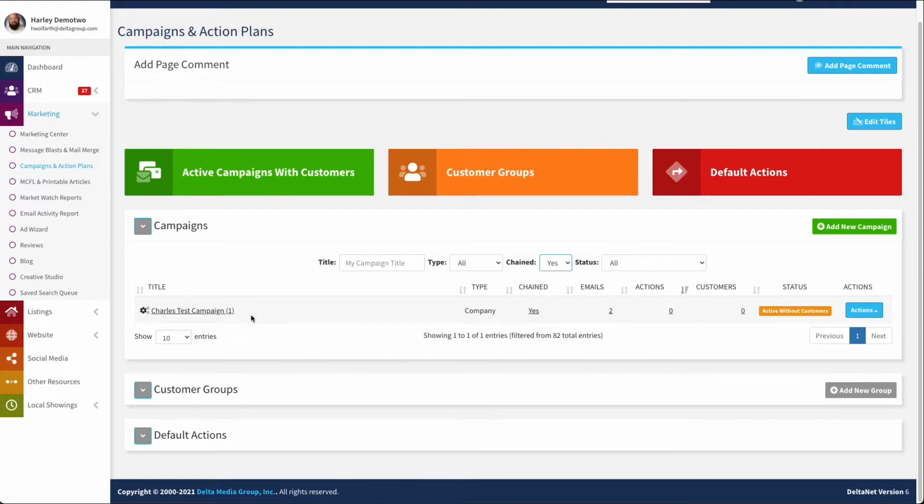So the idea is if they've gotten every message that this first campaign has to offer, they'll automatically be moved to the next one so that they can continue to receive emails even though they're not getting them from that original campaign anymore. So this filter just allows us to see the ones that are chained out, or just filter to the ones that are not.